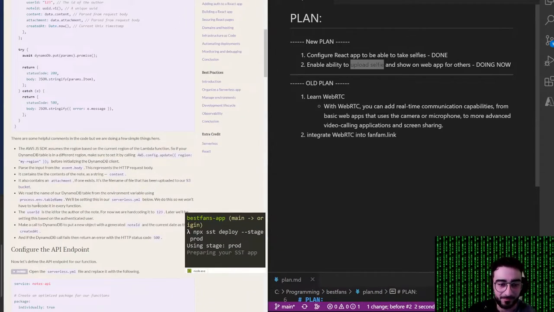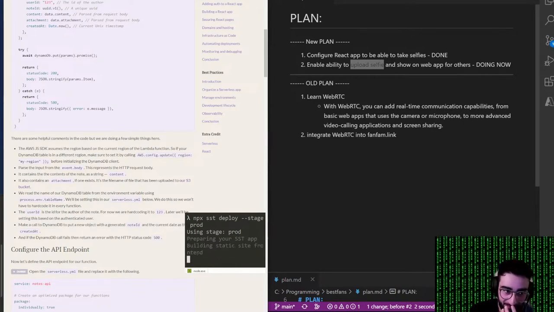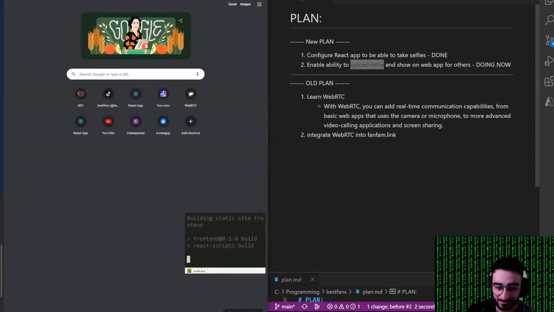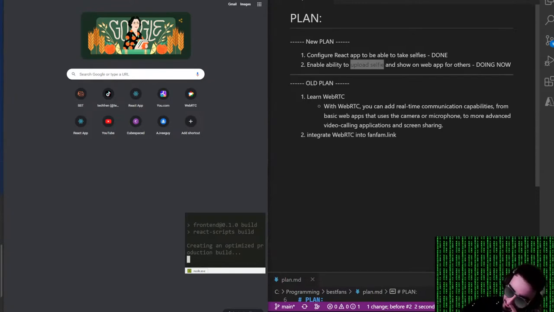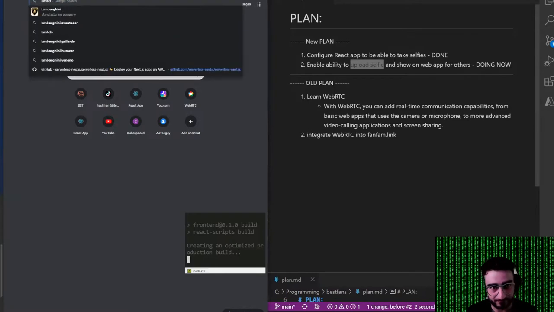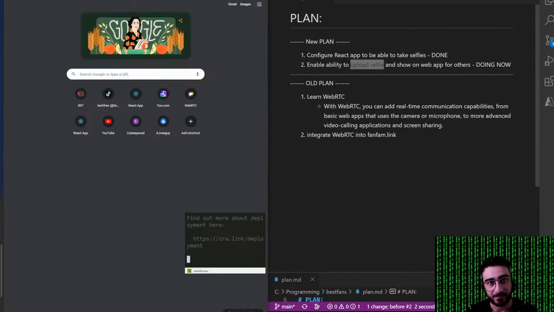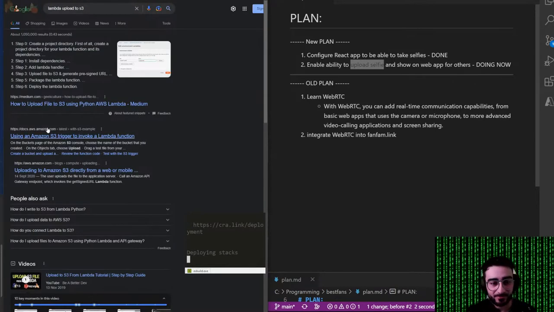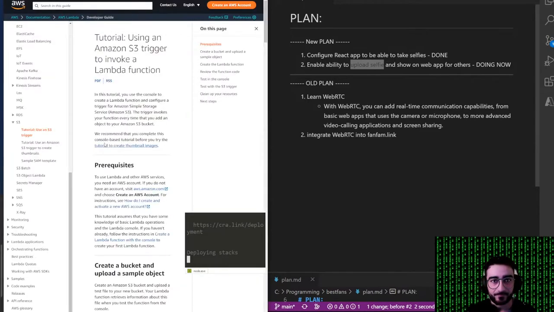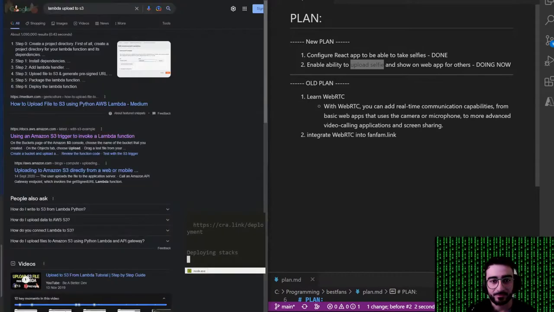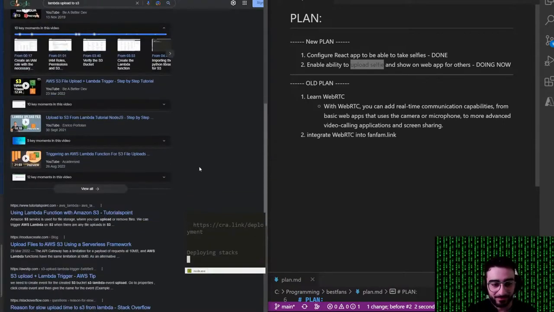While that runs, I wonder if I can just use... do I need to go through an API? I think I should, otherwise... Yeah. Okay, so we need to use Lambda to upload to S3. Using an S3, nope. This is literally the opposite of what I want.